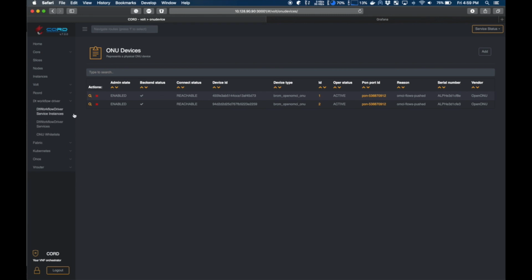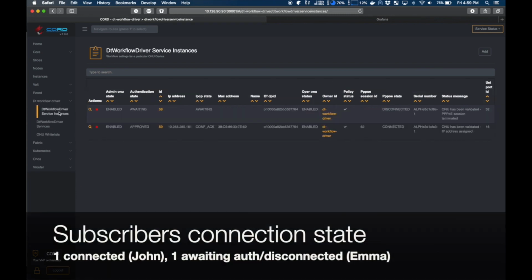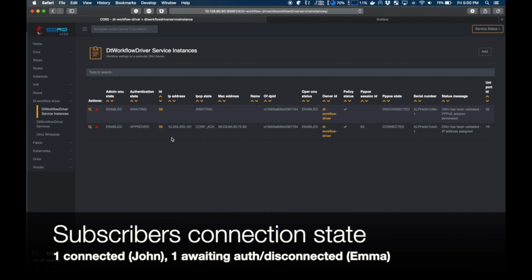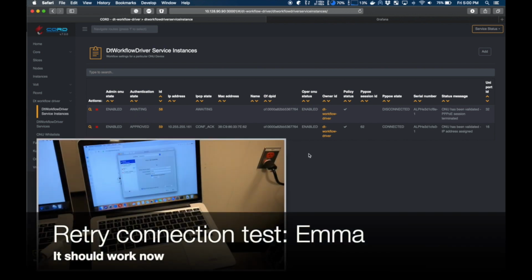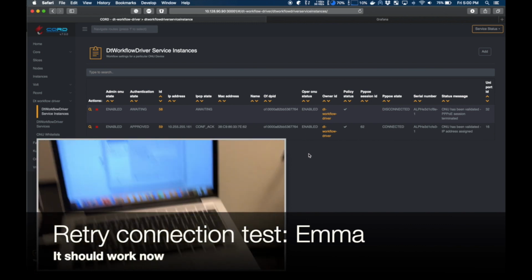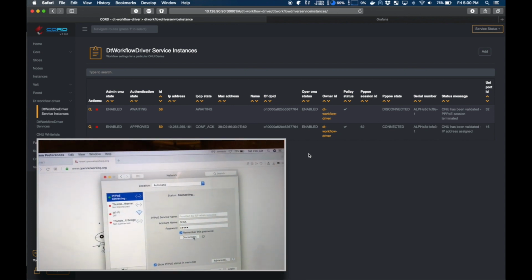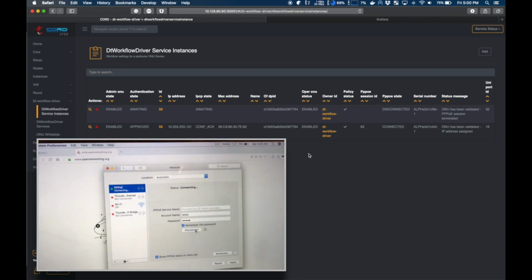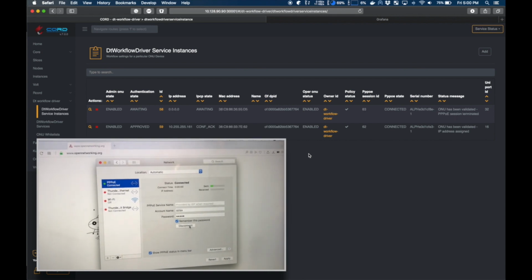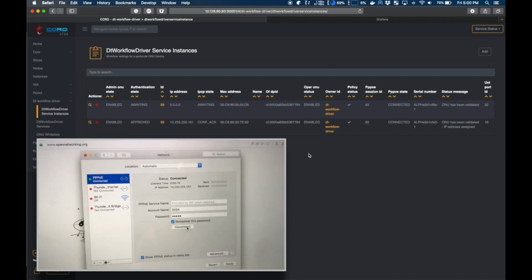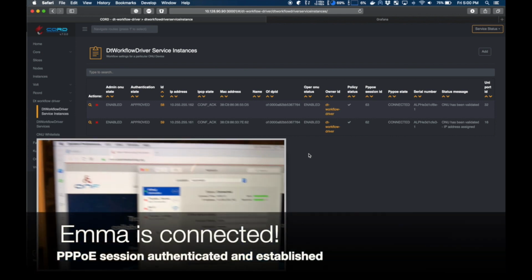Finally, we can check the PPPoE connection status. We can see that one connection is approved, and we also have an IP address for that, and that is for John, while the other one is awaiting, and that is the connection entry for Emma. So we can do again a connection test using Emma's laptop. We'll click connect. In a little bit, we should see the connection to be successful. So authentication was completed, an IP address has been assigned to Emma, and now Emma has access to the internet and can navigate.